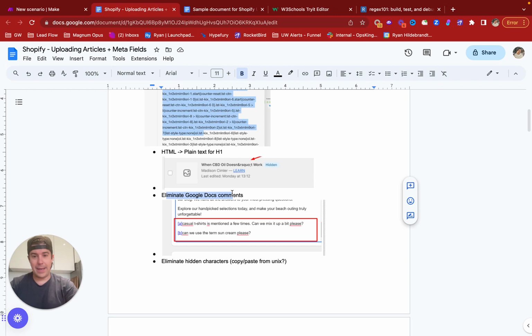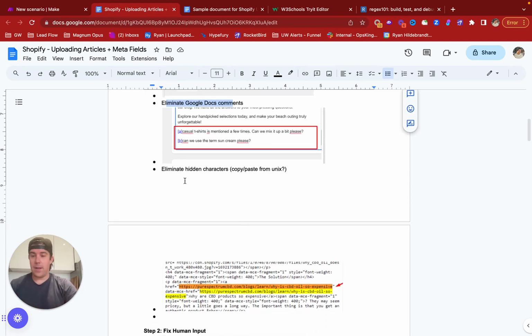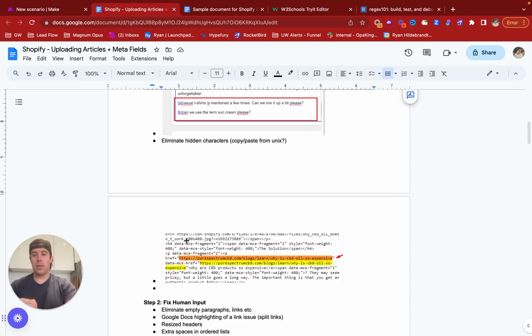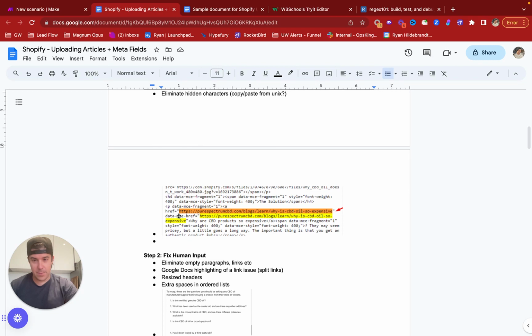You also have to eliminate Google Docs comments, because comments like this do show up in the HTML if you don't eliminate them. The other interesting thing we noticed was that if somebody writes an article in Microsoft Word for Mac and pastes it into Google Docs, and then we upload that to Shopify, it causes this duplicate link thing. So you see this data-mce-href thing. This doesn't show up to the visible human eye. This doesn't show up in the raw HTML, right? I'm going to walk you through how we eliminate this.